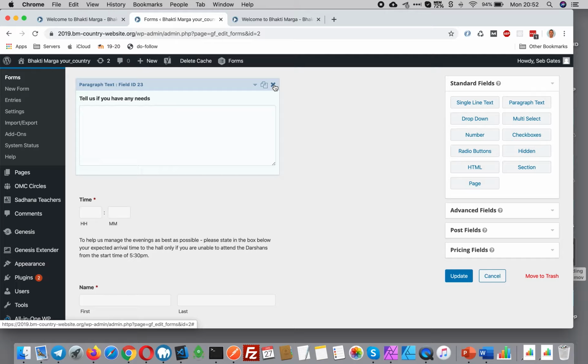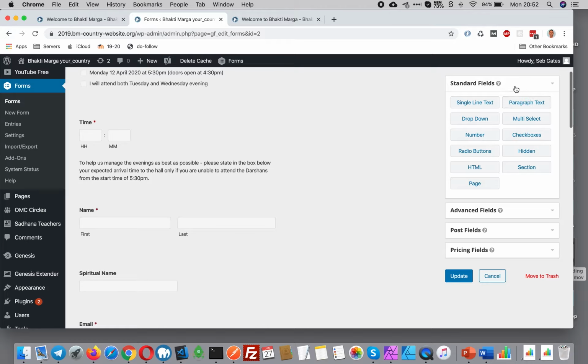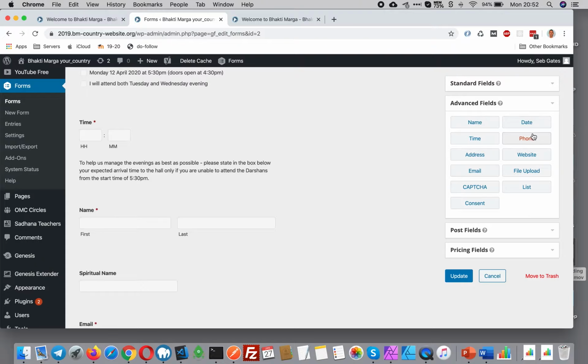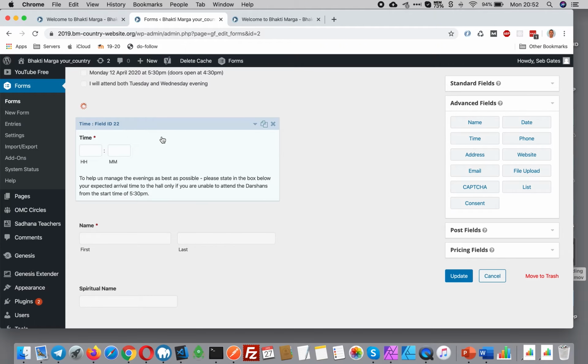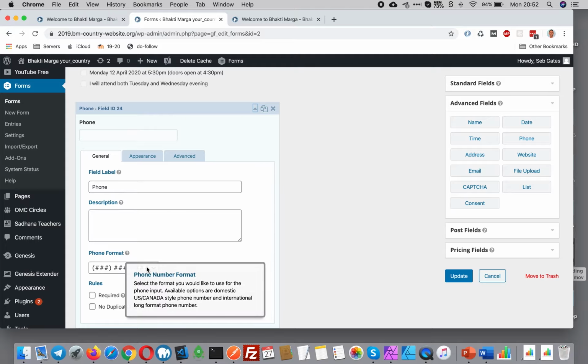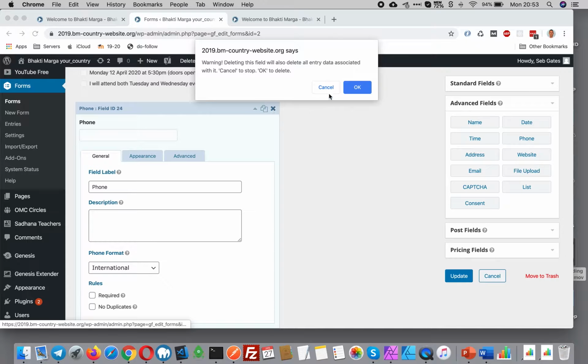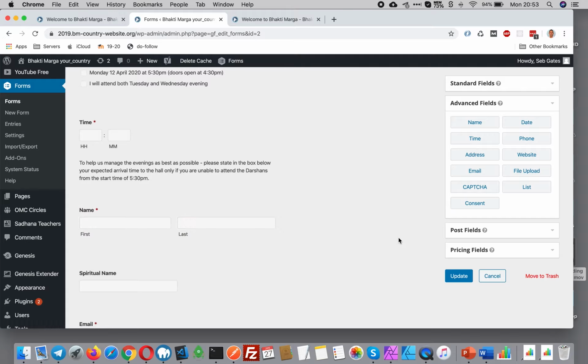I'm going to get rid of that because I don't actually need that one. Oops, get rid of it. Okay, yeah. So the fields to look at are standard fields and advanced fields, and if you want someone's phone number, you just drag that over there. And we'd have to set that one to international, actually, because otherwise it'll be an American format, and that will ask for people's phone number. So really all you have to do to customize the form is drag and drop these elements over here into the form, and then check how it looks on the web page itself, okay?